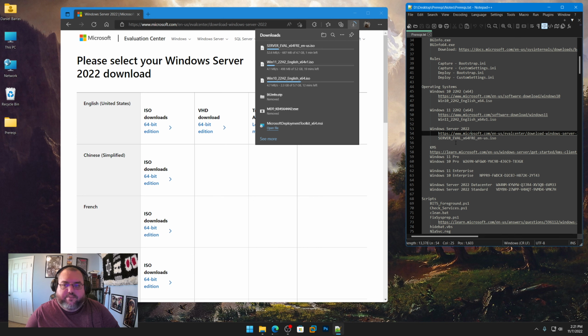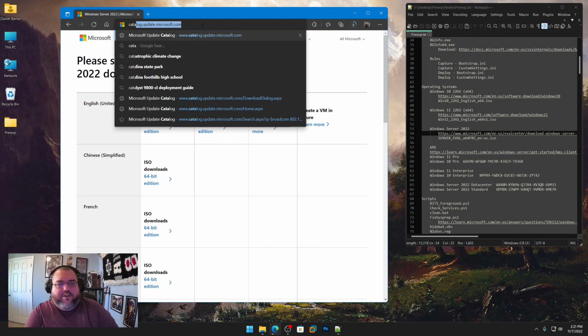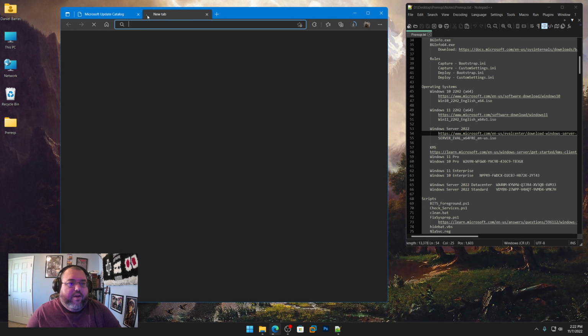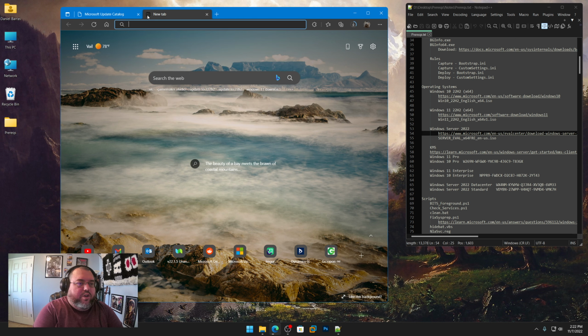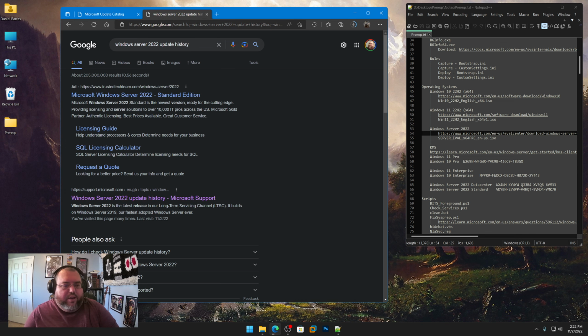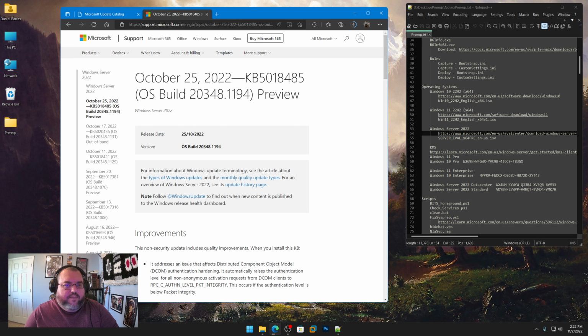And while we're here, we're going to go to catalog.update.microsoft.com, and now tomorrow's Microsoft Patch Tuesday, but we know that there may be updates. So what you can do is you can say Windows Server 2022 update history. Okay, and you'll see this one here from Microsoft. Click on that, and you'll see on the left-hand side, you'll see the newest update.